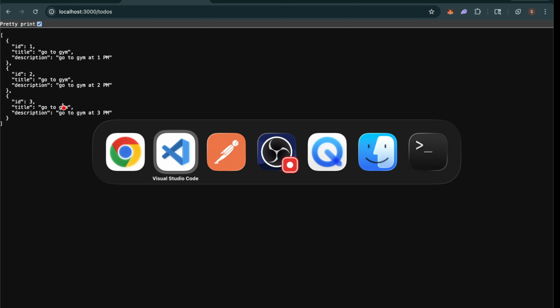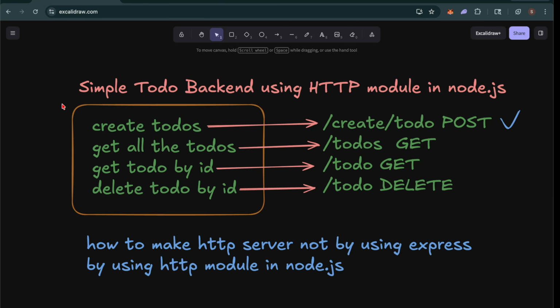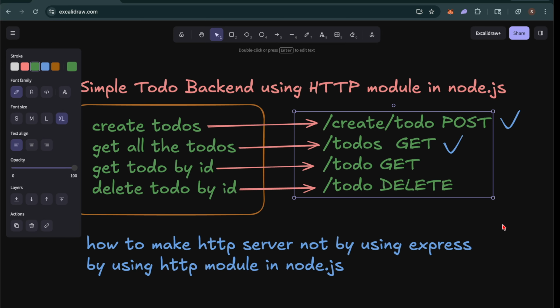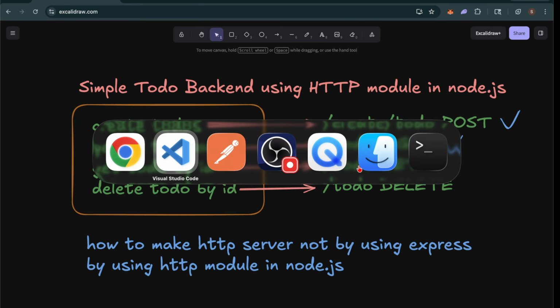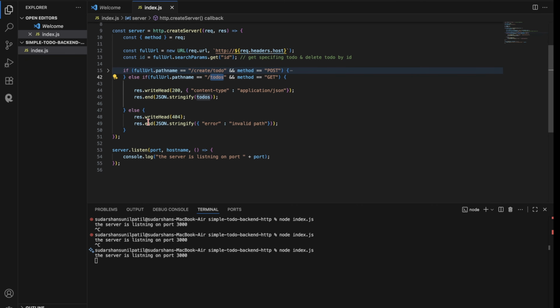So this endpoint is also done. Now we have to do this, get todo by id. To get todo by id.